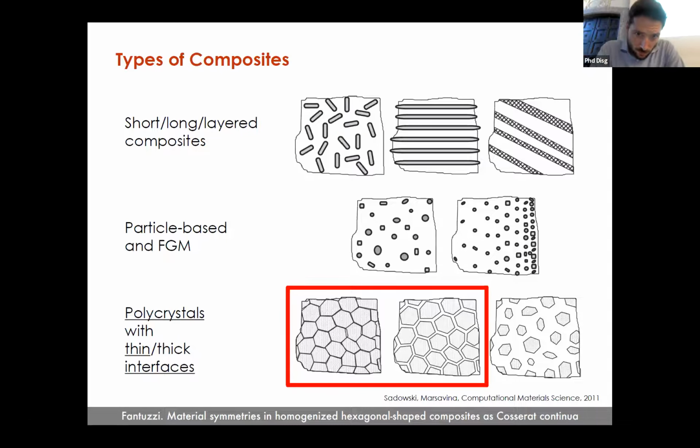First of all, we have to give the framework of application of this kind of composites. As you may know, we have several kinds. We have layered, short, or long fiber composites, which are used, for example, in aeronautics or automotive. Then we have particle-based composites or functionally graded materials. These materials are generally employed for coatings. And then you have polycrystals with thin and thick interfaces.